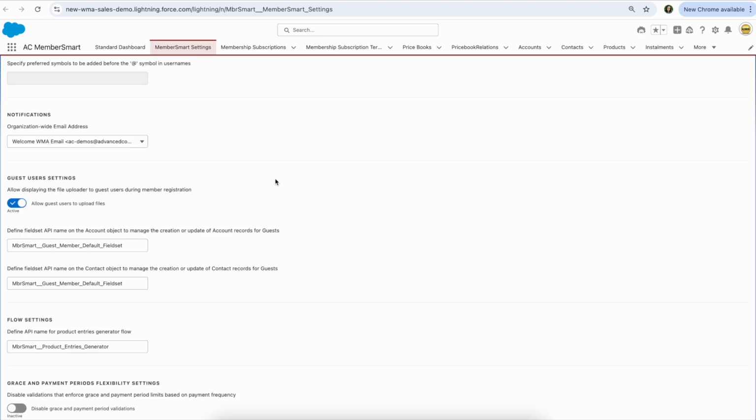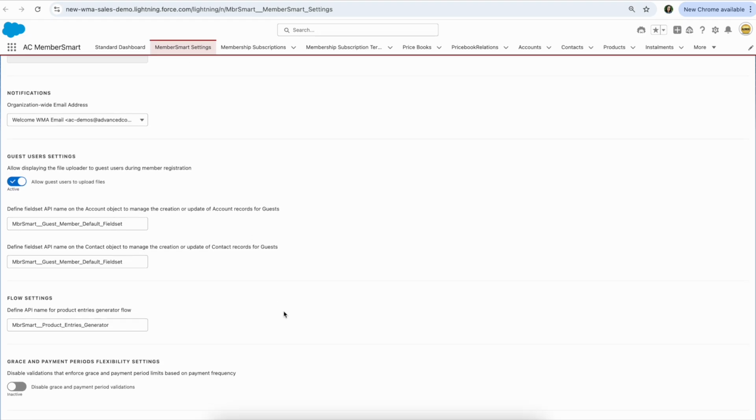The first toggle allows displaying the file uploader to guest users during member registration on site. The next two are created for enhanced security, so that during member registration under guest user from the Experience Cloud site, records can be created in the internal environment only if the fields in the incoming records correspond to the fields in the field sets on the account and contact objects. And of course, those field sets can be updated according to the organization's needs.